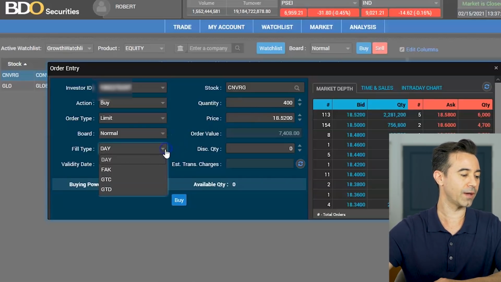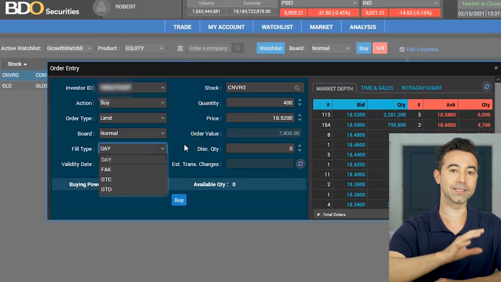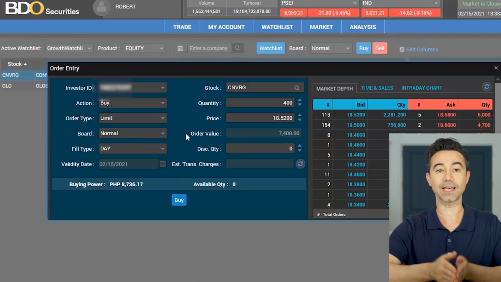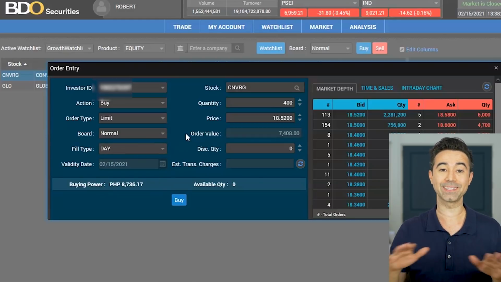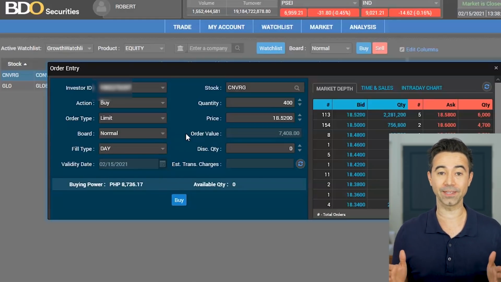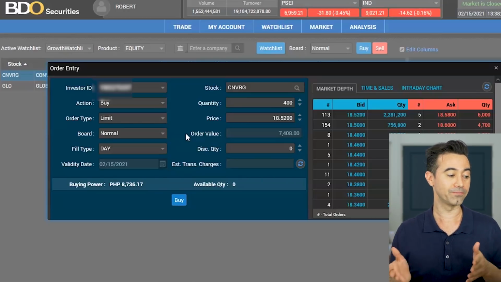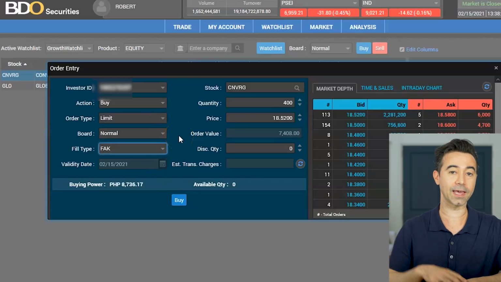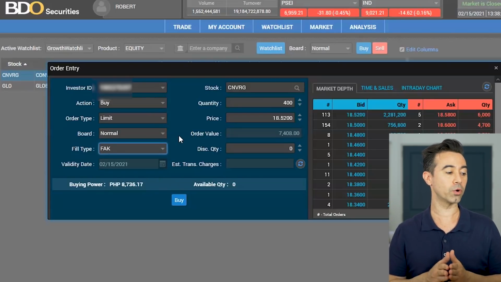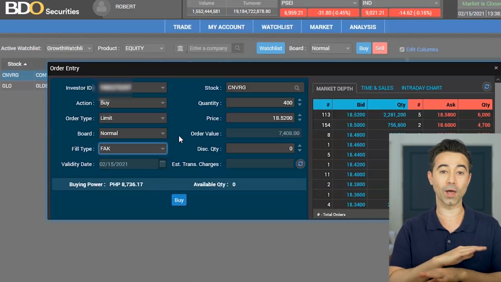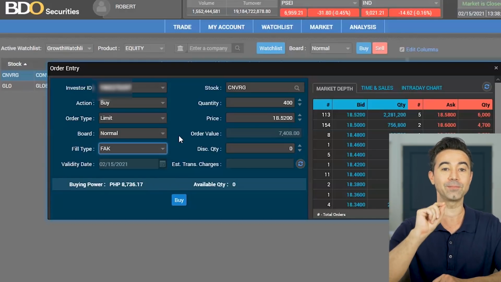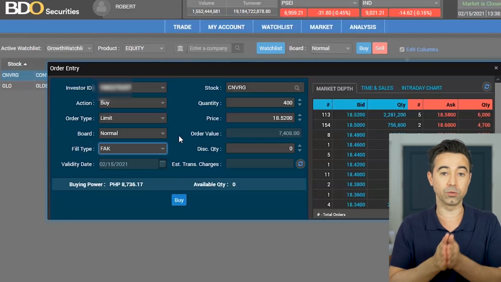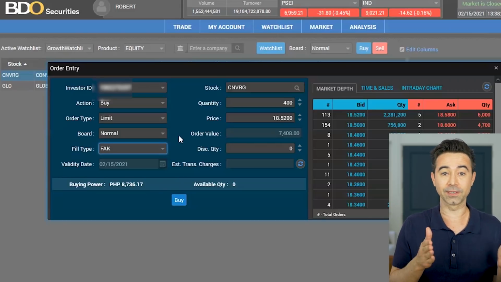Next, we have the fill type. Now there are different ways to fill an order. So one is called a day order. After an entire day is done, this order will cease to exist. So you have a whole day to fill it. If it doesn't get filled for whatever reason, then it's not going to fill. You also have an FAK or fill and kill order. This order executes immediately or it won't execute at all. And it has to be the exact quantity that you are requesting. So if for some reason the quantity isn't what you want, then FAK, a fill and kill, won't execute.